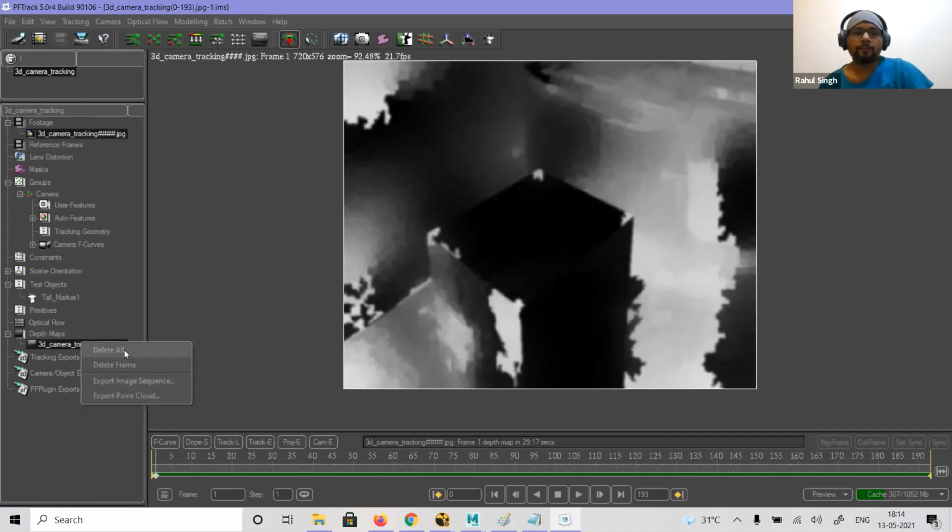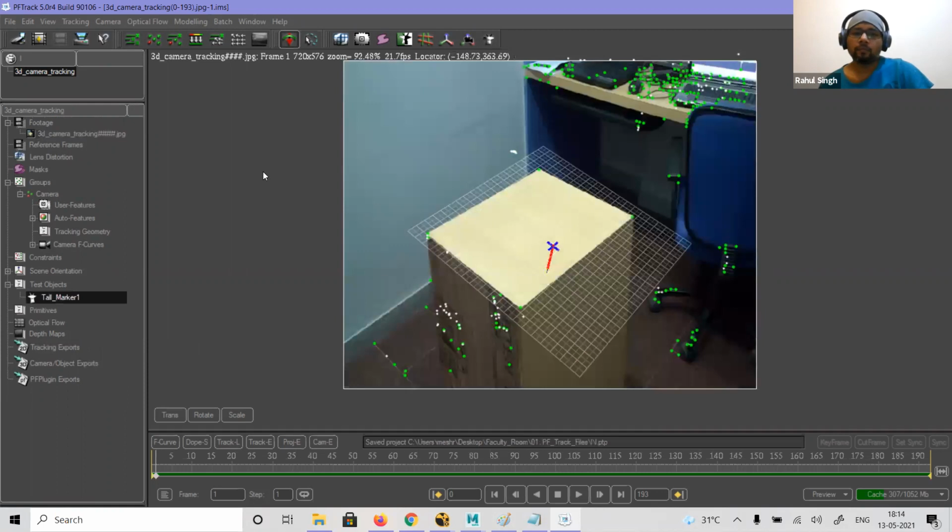Okay, you have to delete the depth map. It is not of that much use, but yeah, sometimes when you have a very complex type of footage, that time only we use the depth map. Understood, everyone?